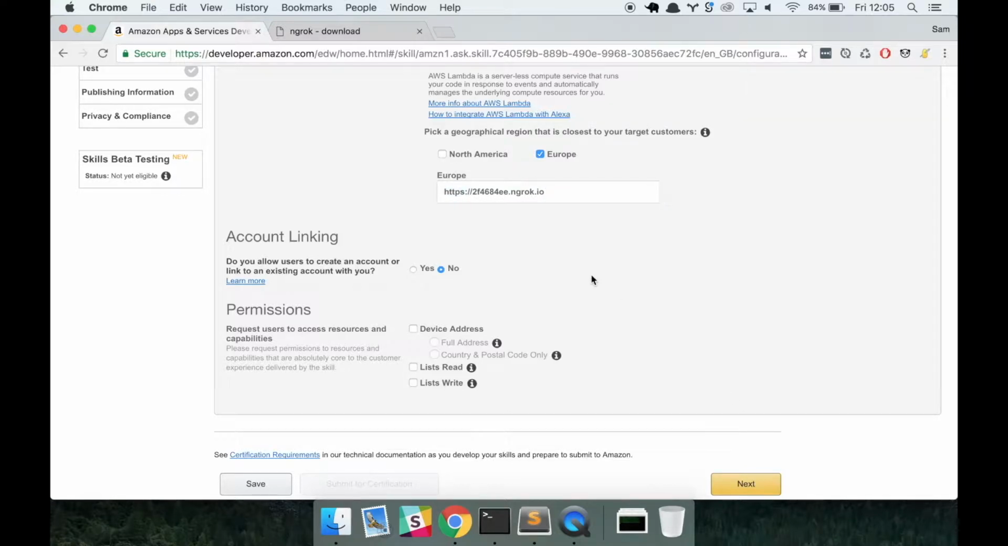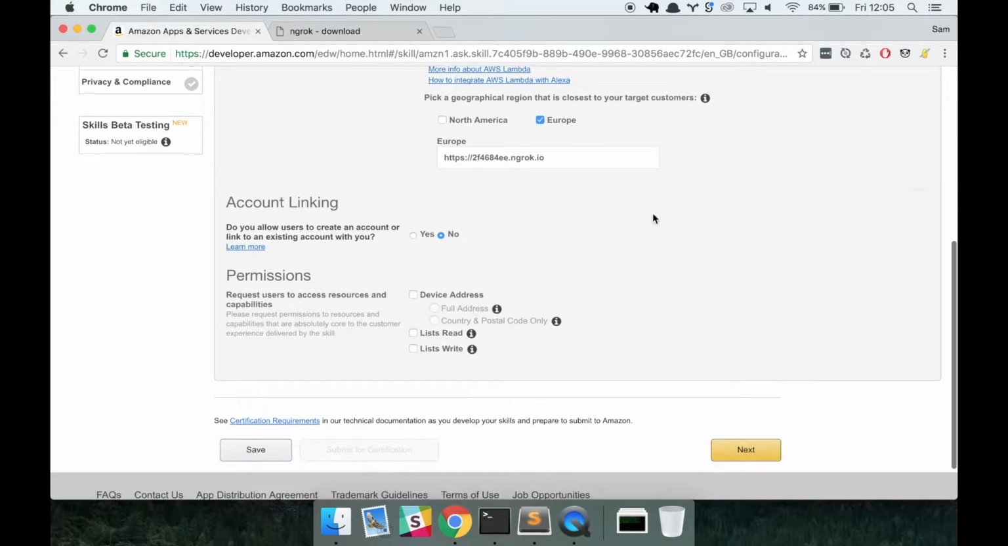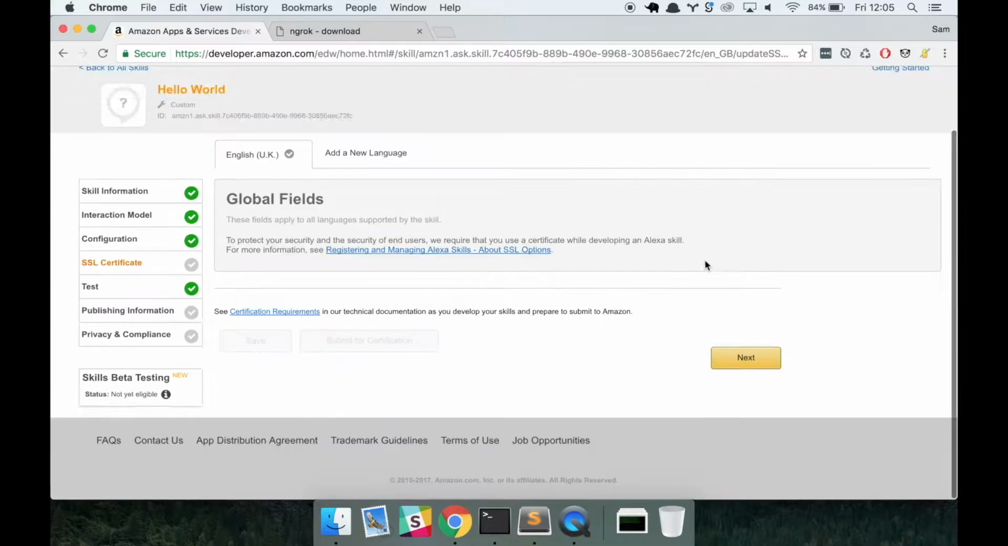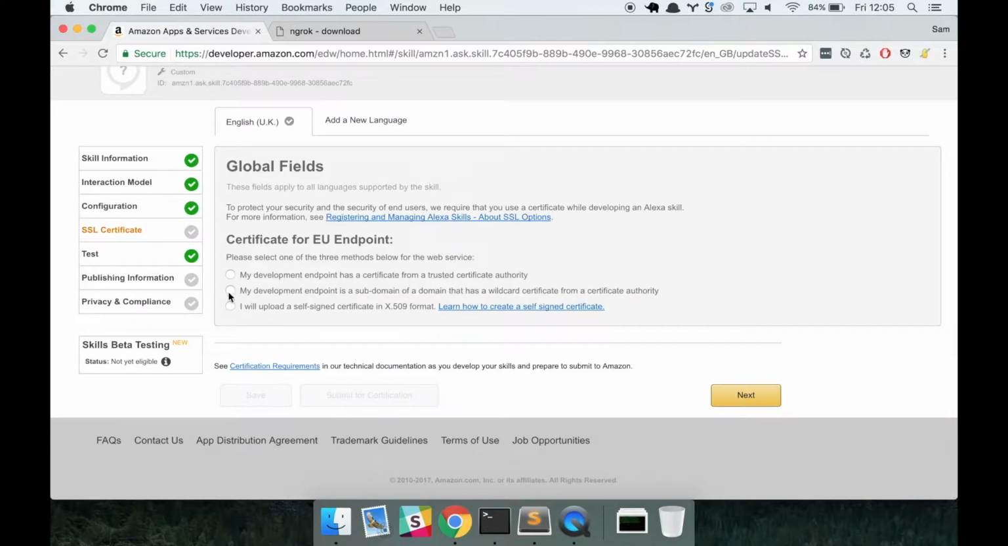So a little note on this HTTPS thing. Amazon Alexa only sends requests to secure endpoints, that is, ones that are secured using an SSL certificate, which is what the S means in HTTPS. It means secure. Since we used ngrok to set up our HTTPS endpoint, we can use ngrok's wildcard certificate instead of providing our own. So when we go to the next page, you'll see that it'll ask us for a certificate which certifies that this is a secure endpoint. Since we're using ngrok, we are a subdomain of a domain that has a wildcard certificate from a certificate authority. And let's hit next.